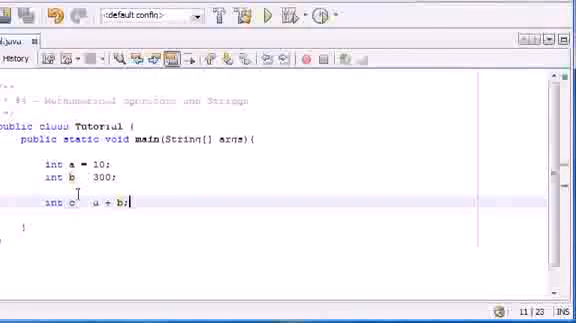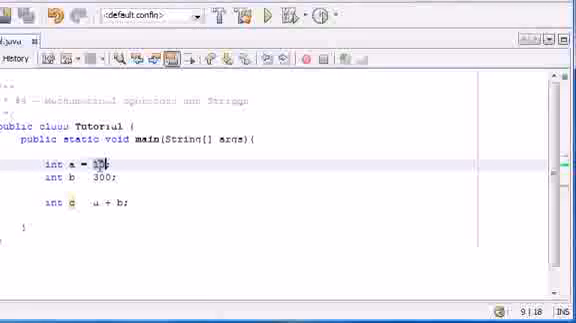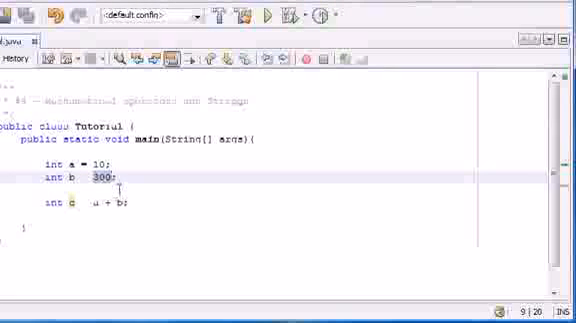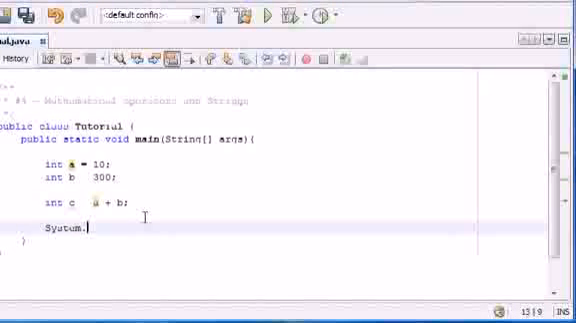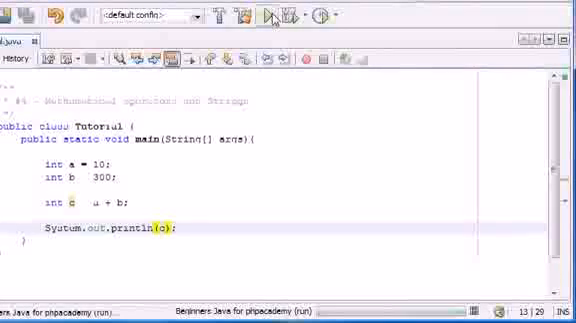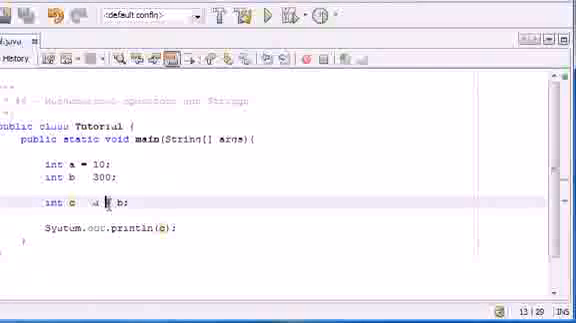So going by the logic we discussed earlier, the value of the right hand side, which is a plus b, is assigned to the variable c. You can see clearly what's going to happen. 10 plus 300 equals 310. 310 is then stored in the variable c. So we're just going to print that out quickly just to test, and we're going to pass in c and hit run. And you can see that the value 310 is printed out.